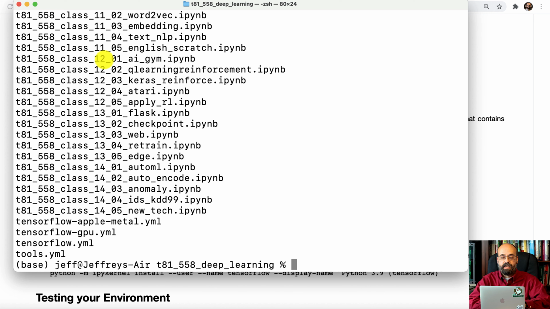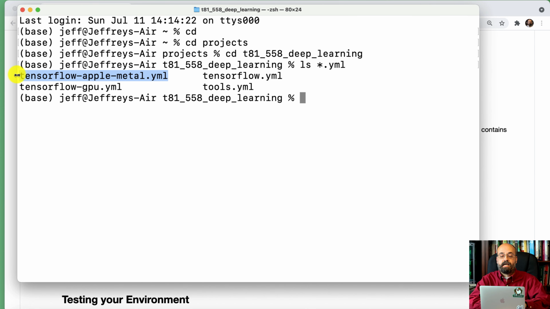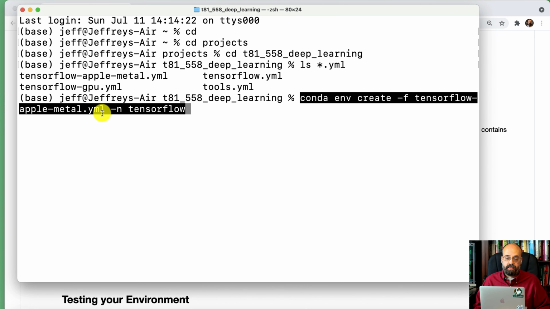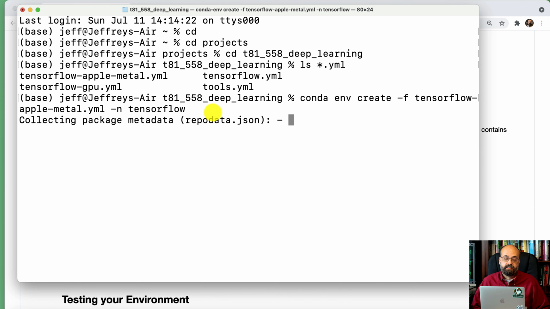I'm going to go ahead and execute this conda environment create command. It is going to create a TensorFlow environment that has all of those packages installed, as well as TensorFlow and the Metal plugin that's going to let you use the GPU capabilities of your M1 Mac. We'll fast forward through this. This tends to take a bit of time.